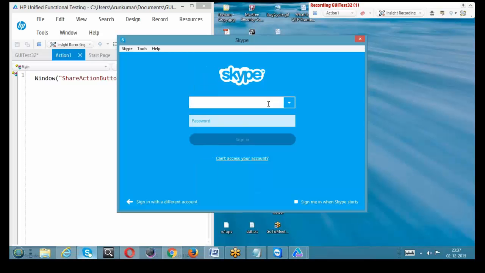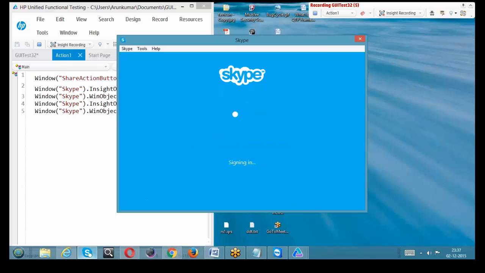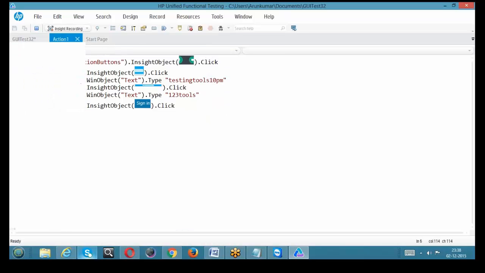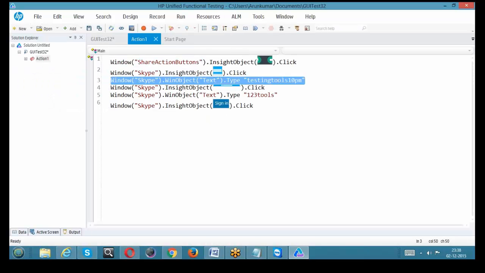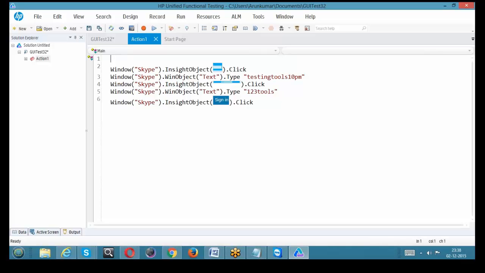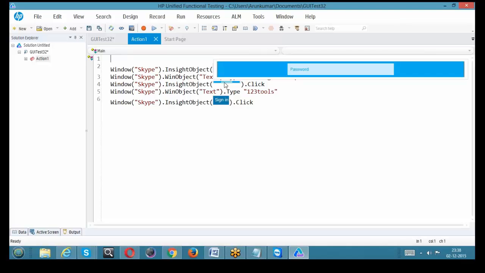Click on Skype, enter some name. Just click on the password. Just click on sign in. Now stop the test. There are several commands. Other than type, here, type is in the sense that I'm writing something into it, right? Other than type, if you can see here, it is trying to identify that object using its image. See here? This is a password, right? The image of it. Image of Skype password.